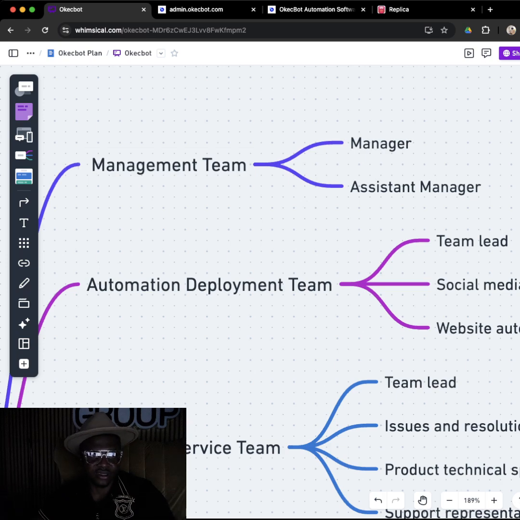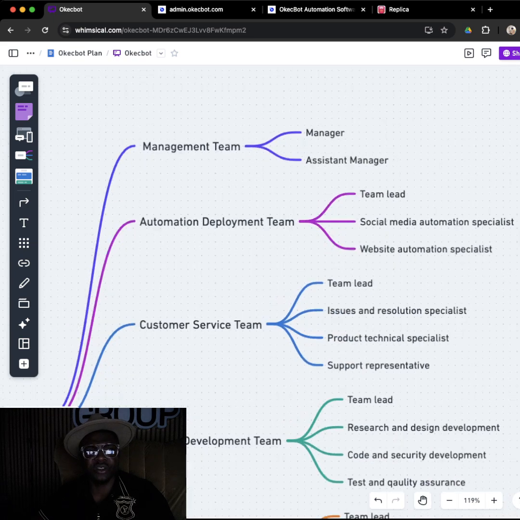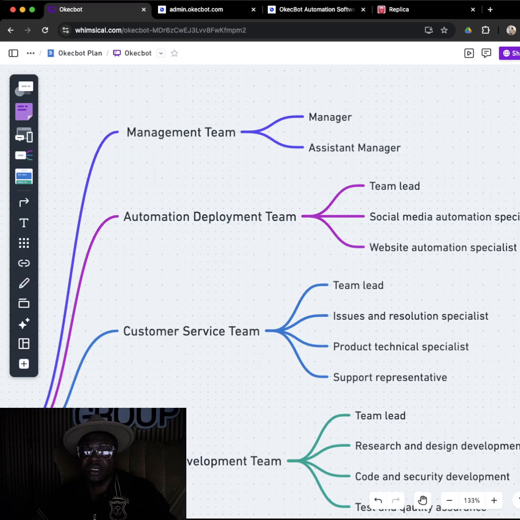Followed by that is the automation deployment team. Like the name sounds, this team just focuses on deploying automation. Remember when I said Okecbot can practically simulate what a human being does on multiple browsers and have them run perfectly fine. I have a service I offer. This service has been a problem to keep up with.